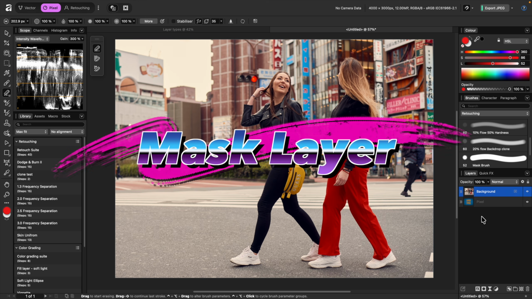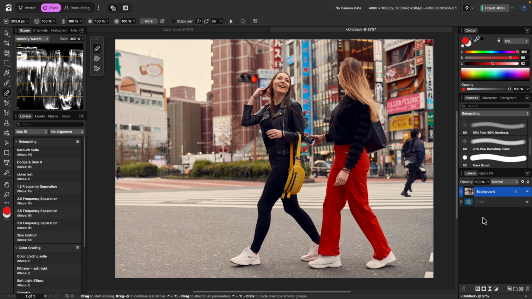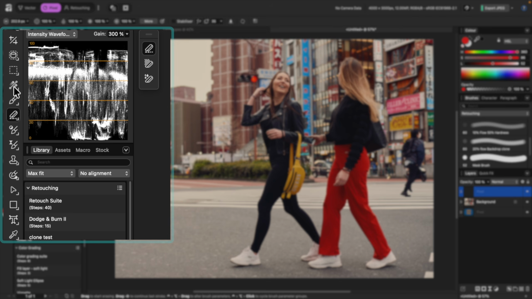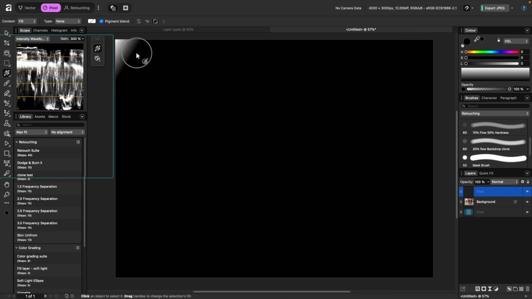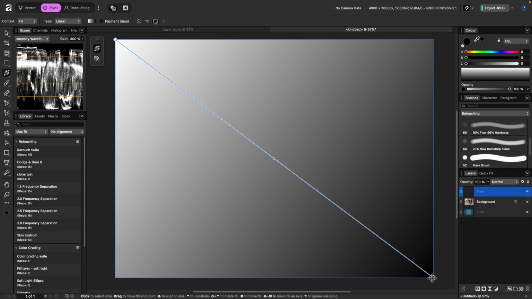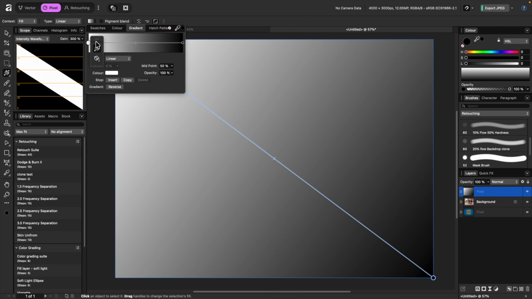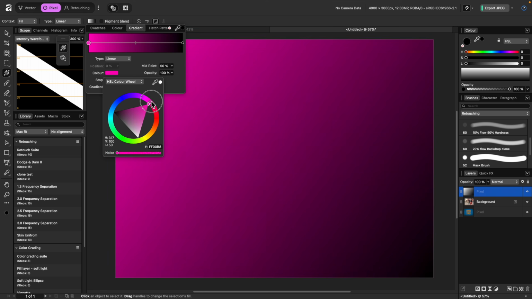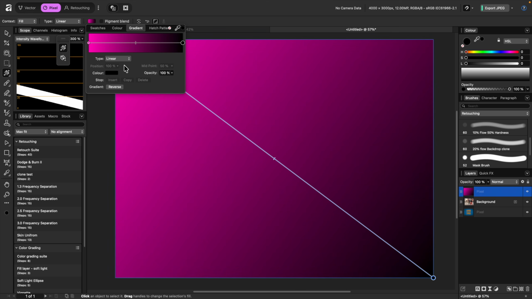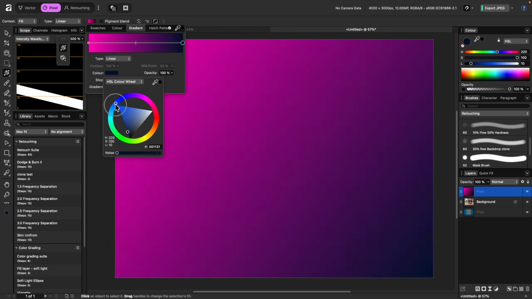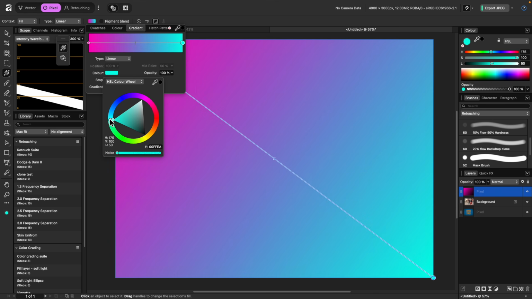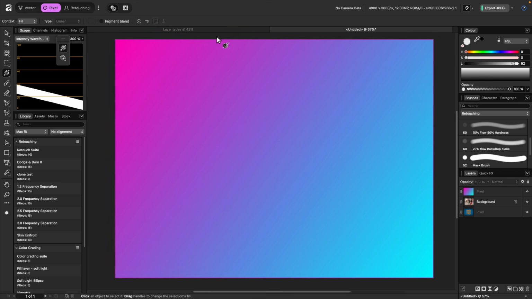So I'm going to go ahead and make a new pixel layer by pressing N on my keyboard. I'm going to take the gradient tool over here, and let's just draw a diagonal gradient. Let's change the colors to something like, I don't know, purple, pink, and blue. I seem to use these colors a lot in my work, but that's cool. Okay, so now I have this gradient.